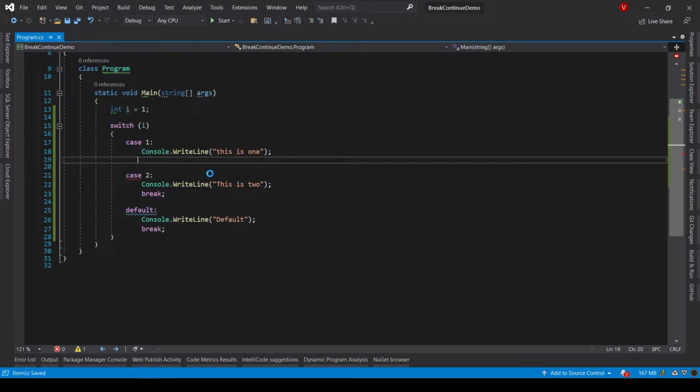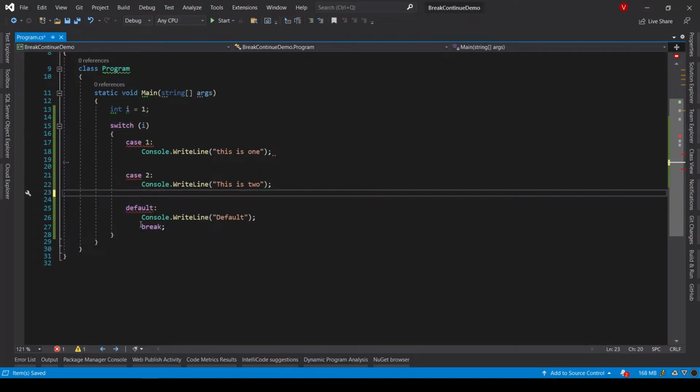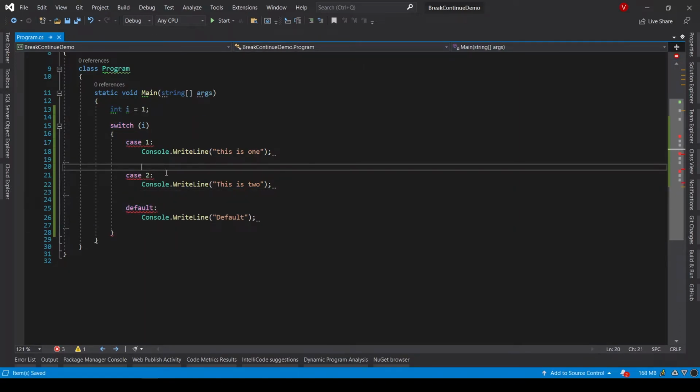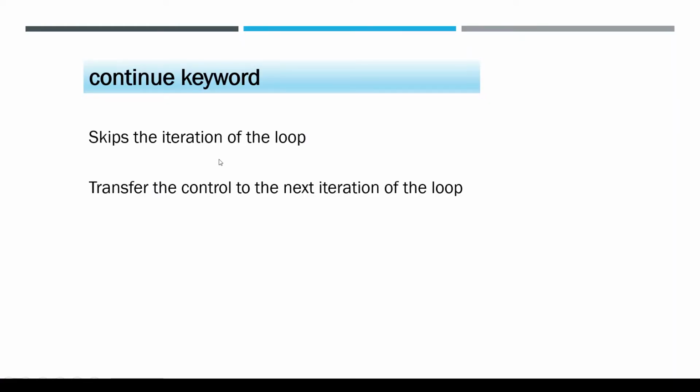So let's remove this break. The compiler gave us the error that control cannot fall through from one case label to another. Let's remove this break as well. So the compiler is giving us the errors. So we always need to use the break statement for every case statement. So this was all about the break keyword.